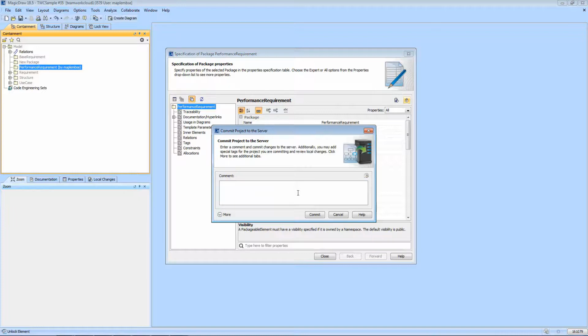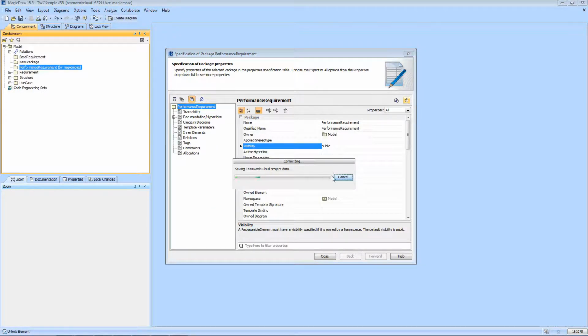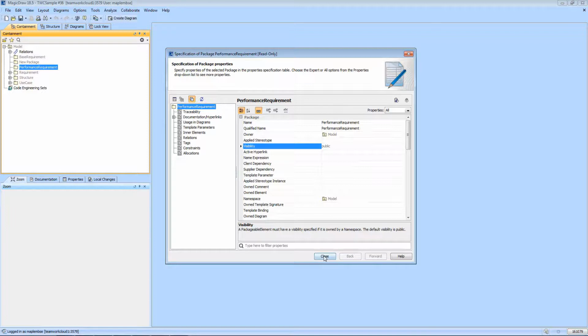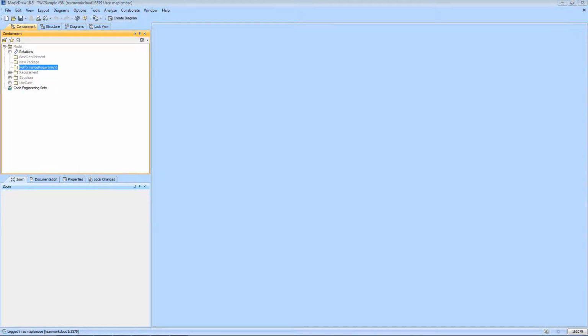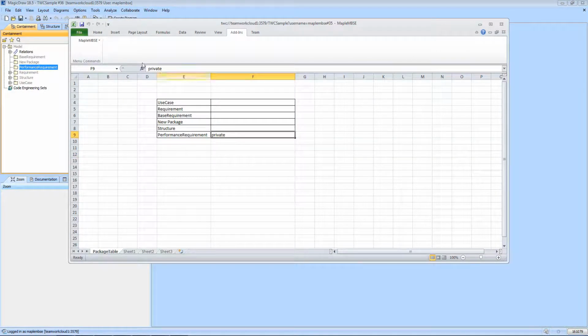Okay, so here, there. So now I have changed the visibility and committed my changes to the server. If I open back MapleMBSE, to see the latest change I need to reload my model. There we see that it has been updated to the public. So we can continue working with the new changes.